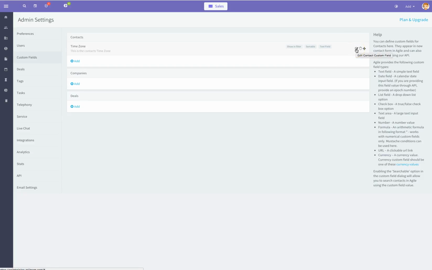Notice as you hover, it allows you to edit the contact custom field, delete this field, or even move it up or down within your list of custom contact fields. This function works for every one of these categories, so contacts, companies, and deals. Again, take a look to the right-hand side, and you will notice that you have some help information.